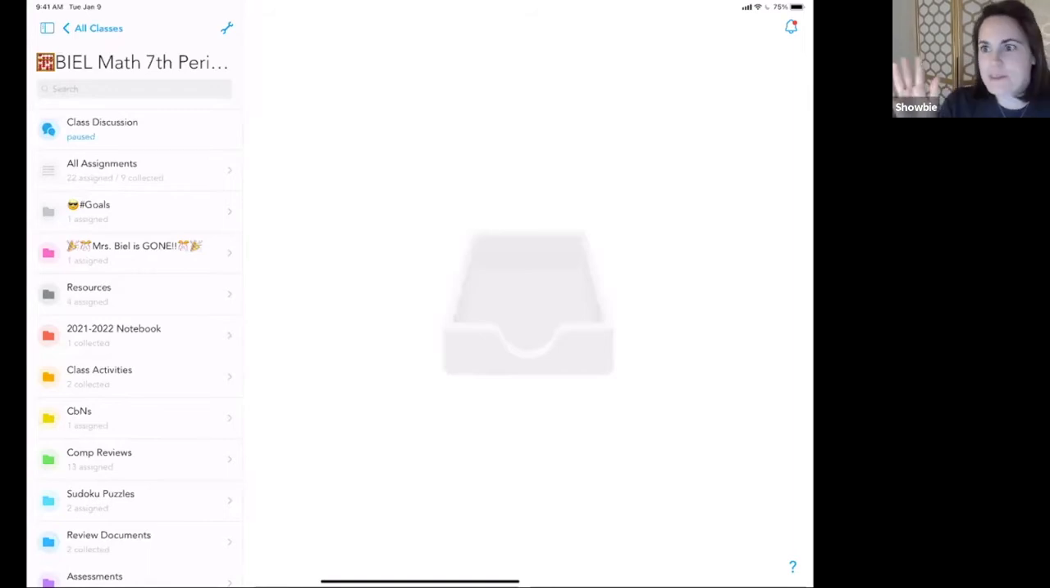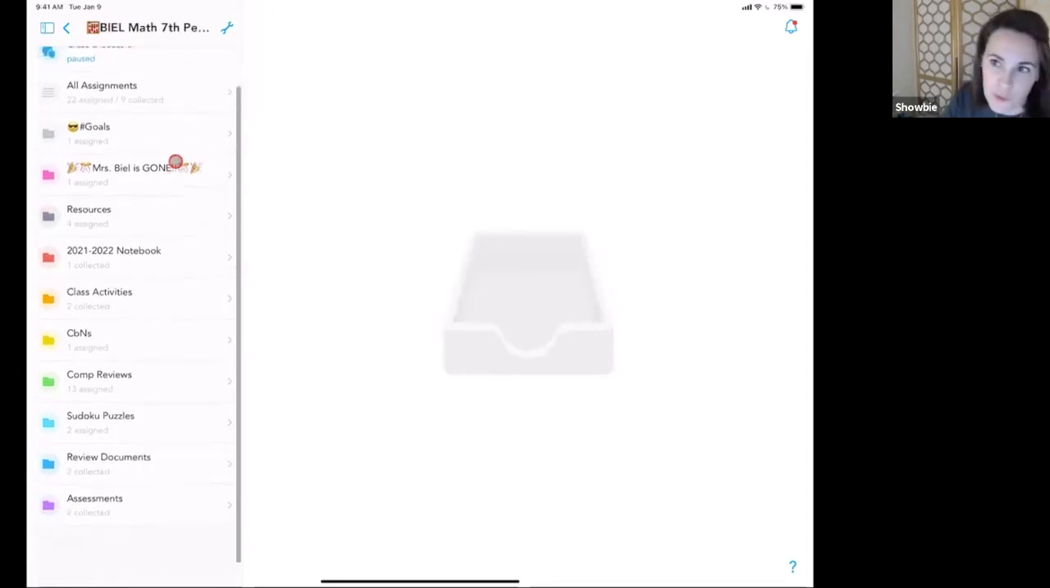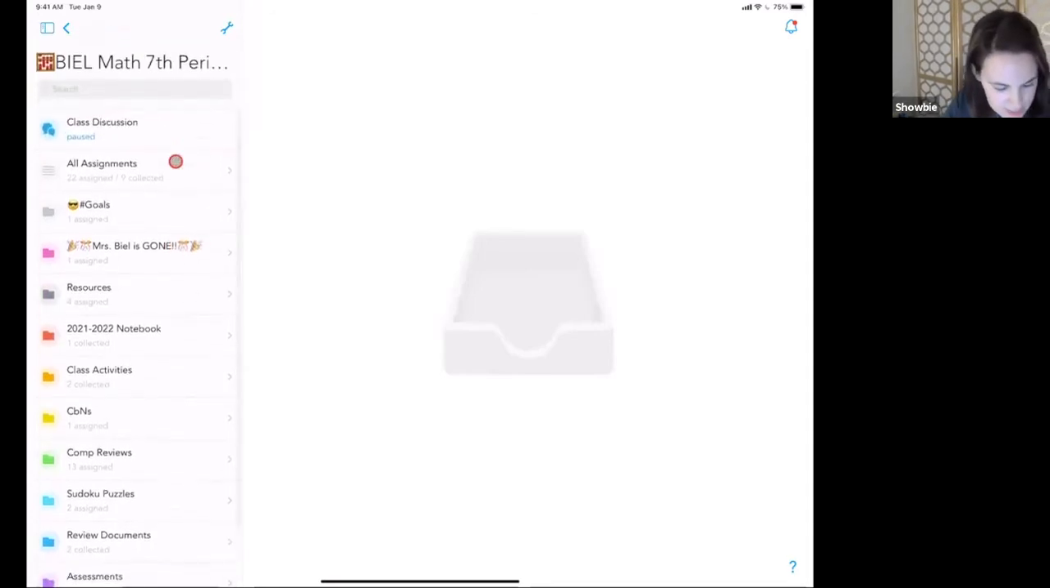So, which I know is probably asking a little bit, but it's much easier than worrying about them remembering a username and password. So I'll just briefly show you how we can do that. What you see on my screen is what I actually used for my 6th grade math classroom. This is how I set up my Showbie class.